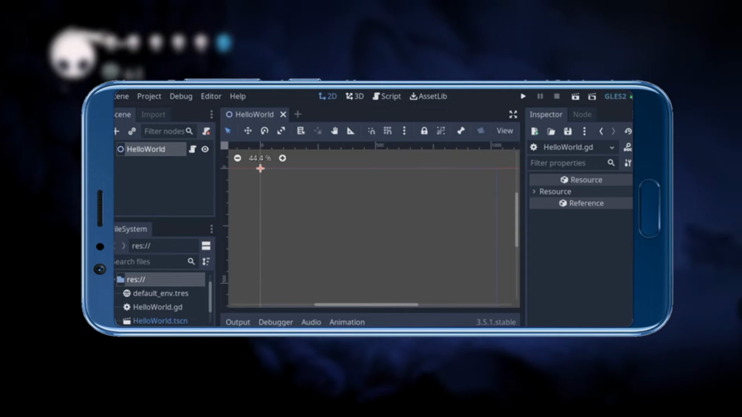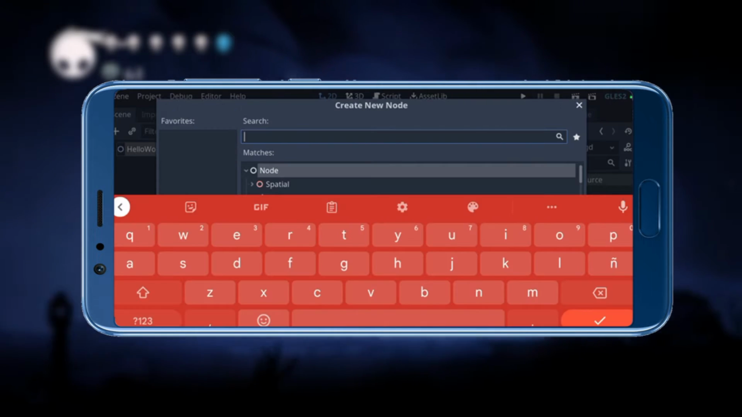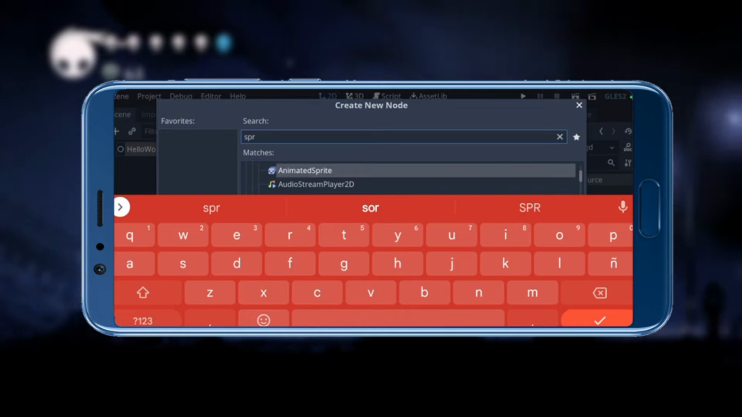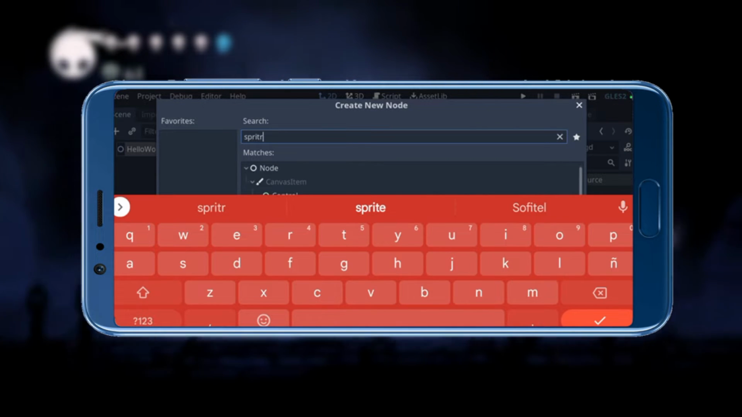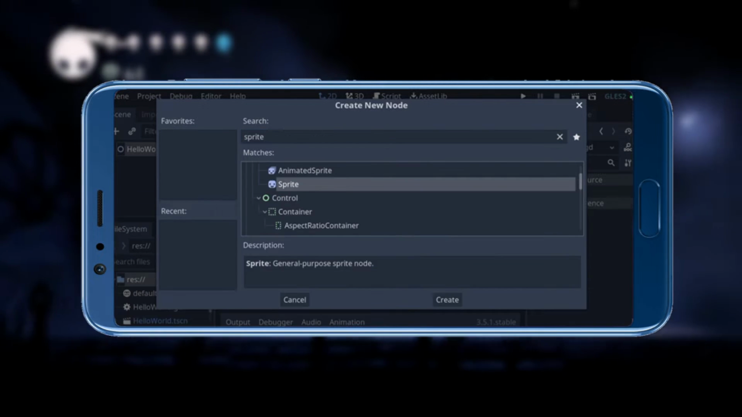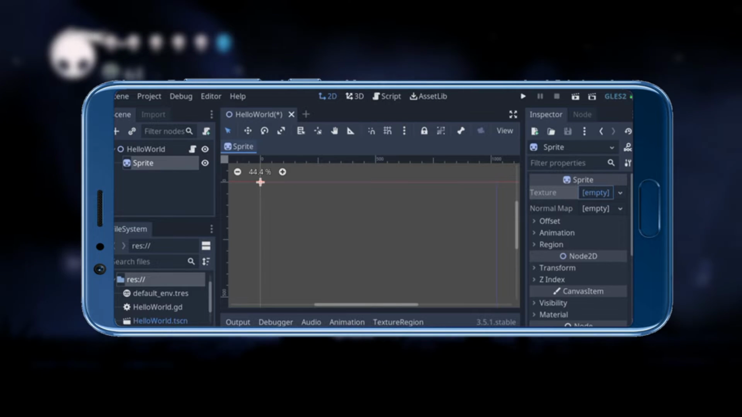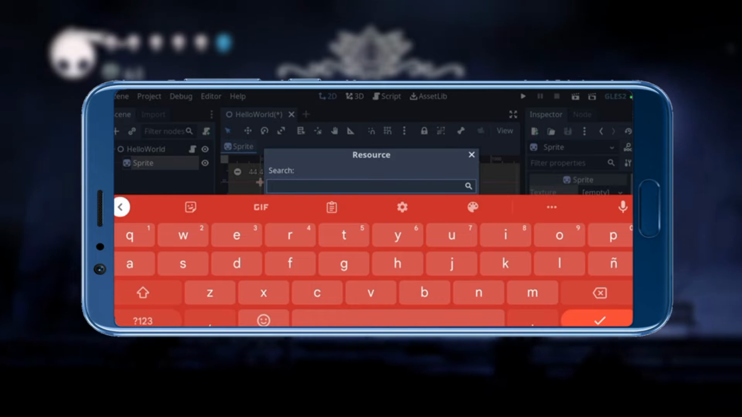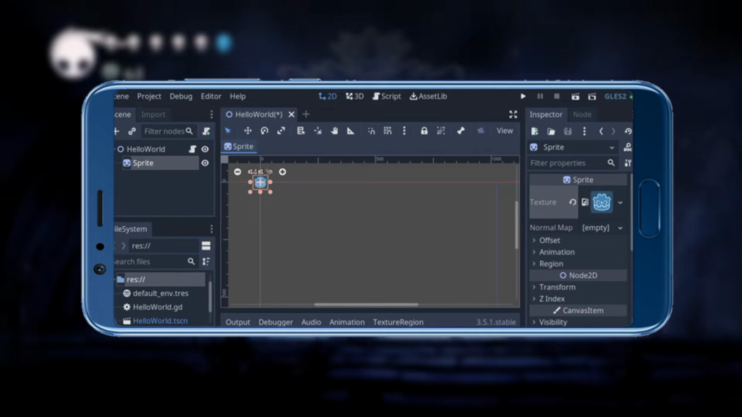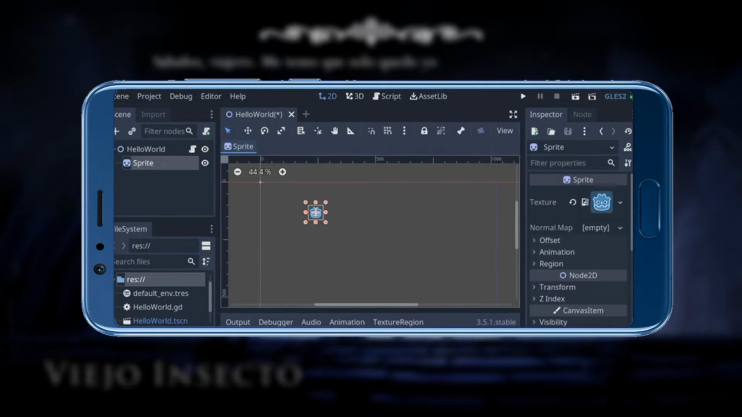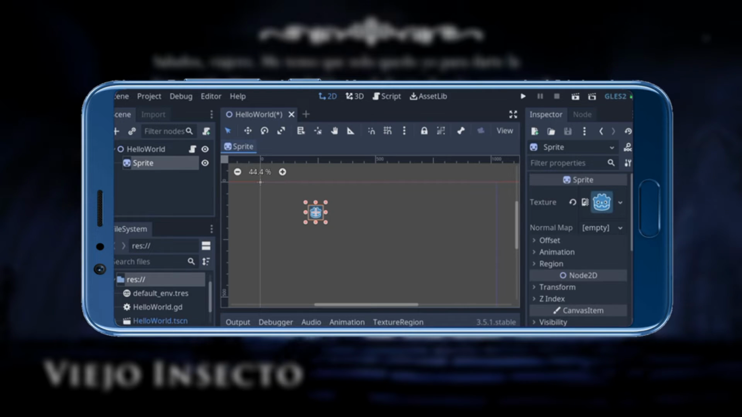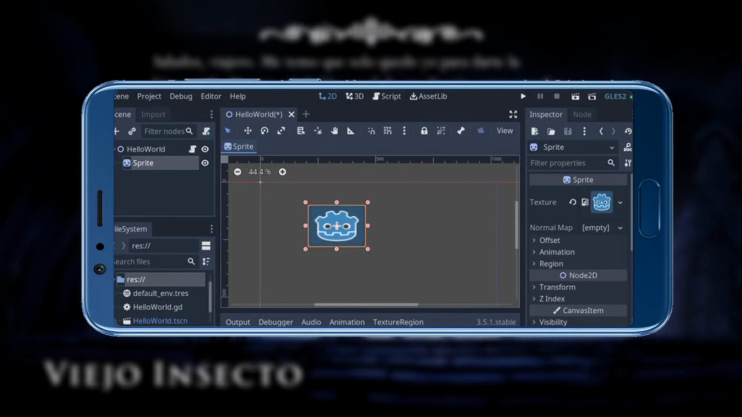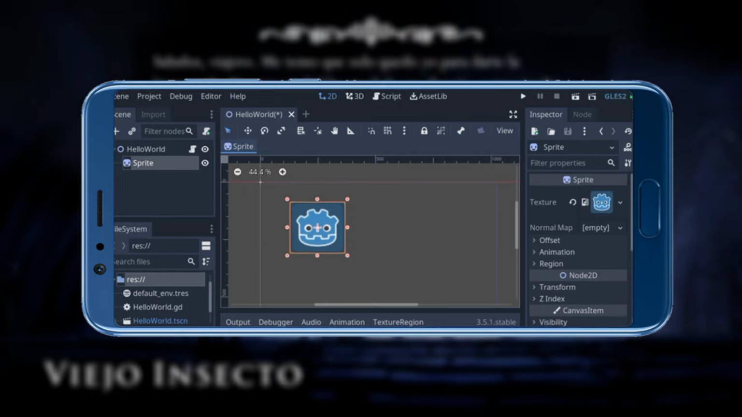So I will try to add some node, for example, a sprite. I want to add a sprite like this. I'm going to create this sprite. As a texture, I'm going to just quick load the logo of Godot. I want to make it bigger if I can. Okay, maybe something like this.